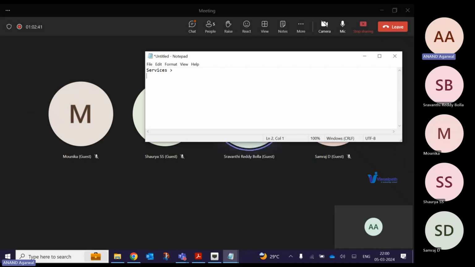We will create only two types of integration. One is REST API and the second one is file-based system integration. So these two types of integration I will teach you. Okay.